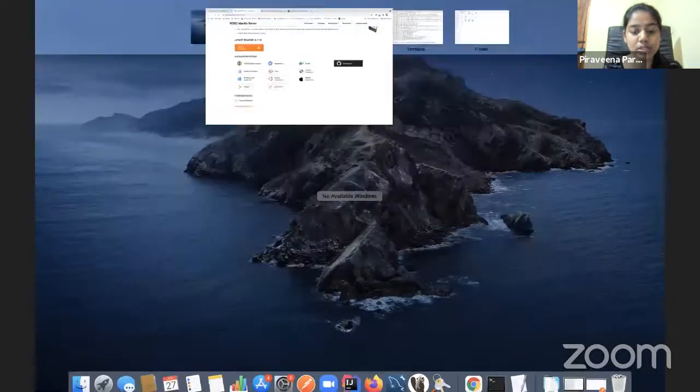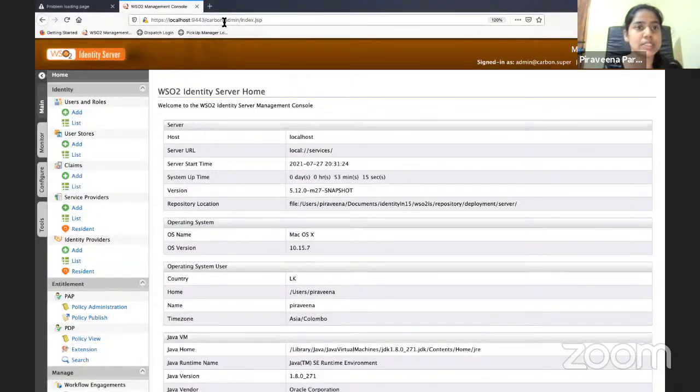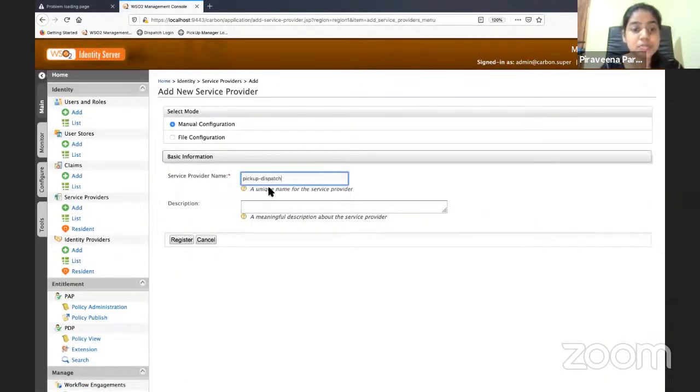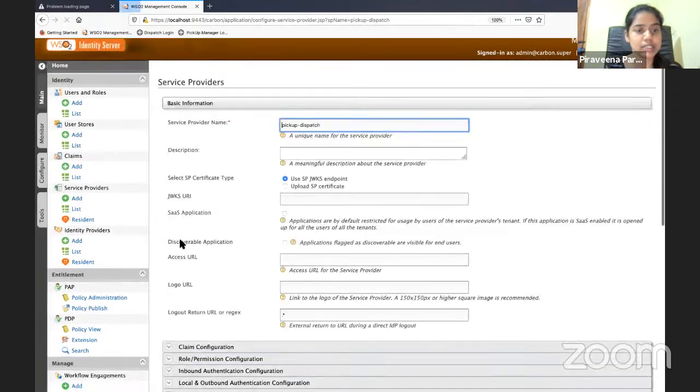So now I will log into the management console. This is the management console link, running on localhost 9443. Now I'm going to register pickup dispatch and pickup manager as OpenID Connect applications which support backchannel logout. First I will start with pickup dispatch. I have given all the samples that I'm using in this demo in the description section so that you can also try them out. So now go and register pickup dispatch. Once you click register, it will be registered.